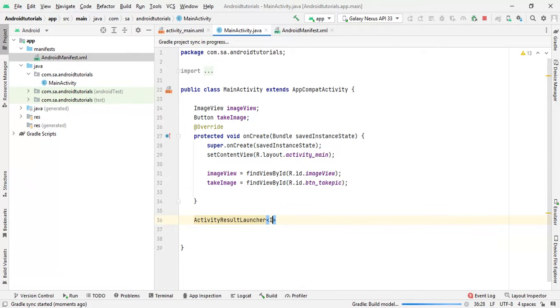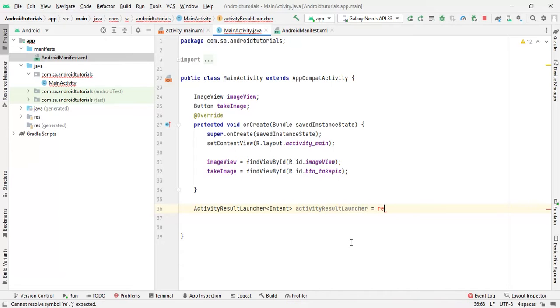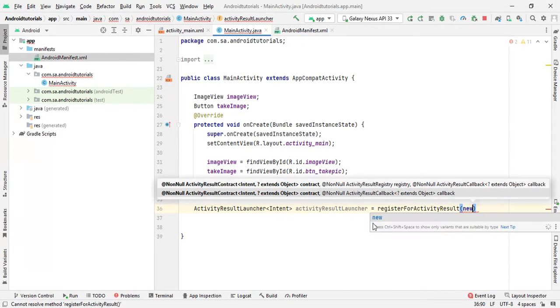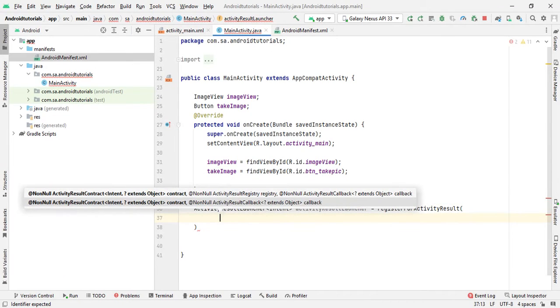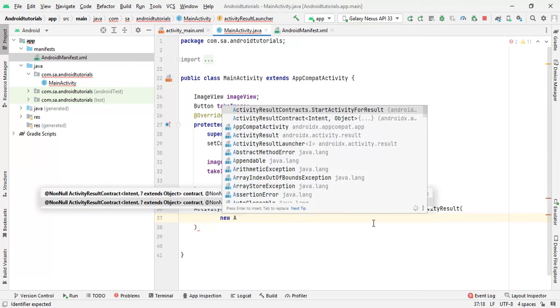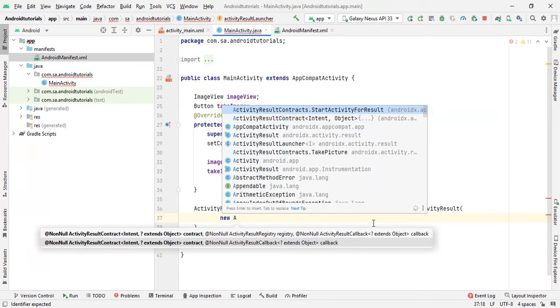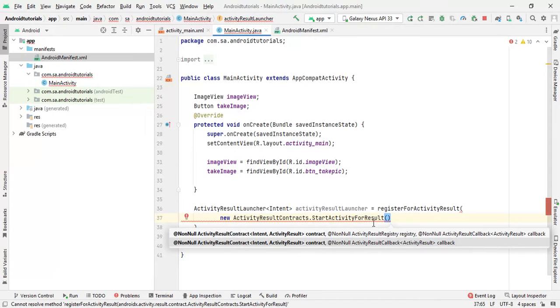Okay, so now we will define our activity result launcher here. We will pass intent. Okay, result launcher is equal to registerForActivityResult new ActivityResultContracts.StartActivityForResult.